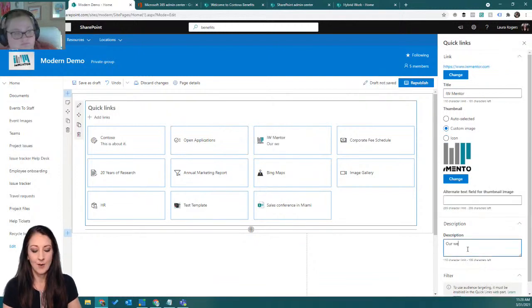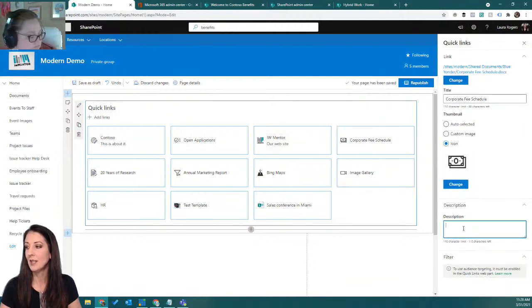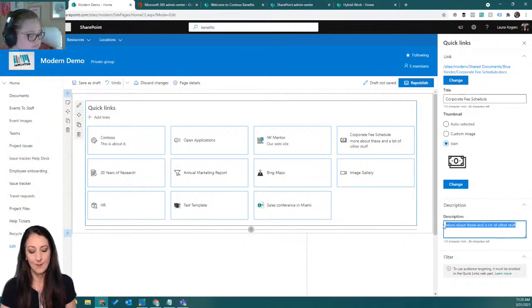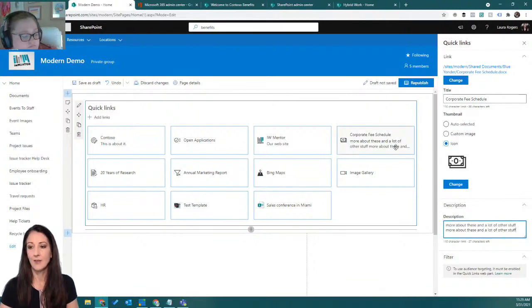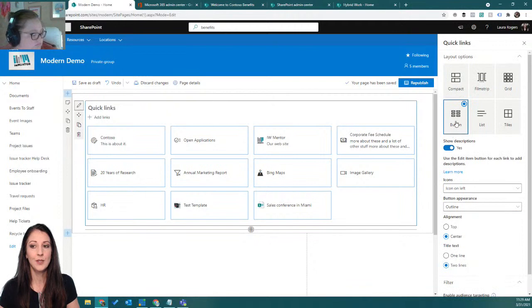Like our website is IW Mentor, and see, as I type it under each one, it kind of centers it vertically. I'm kind of looking to see how long I can make this. See, it does kind of cut it off. So once you've turned on the ability to show descriptions with your button, you'll be able to go back through each of these individual things and add a description.